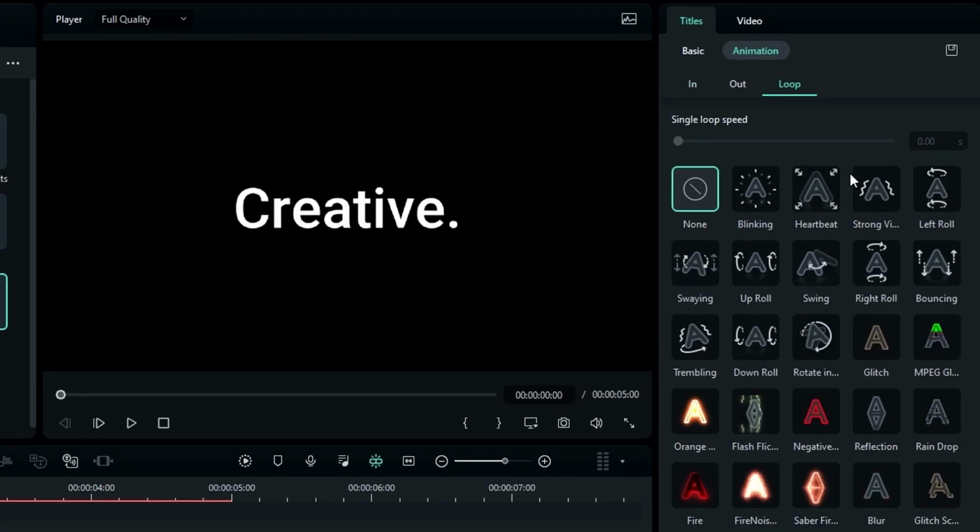Also, we have loop animations on this tab. So here we have normal and VFX style loop animations, and it's super easy to customize.